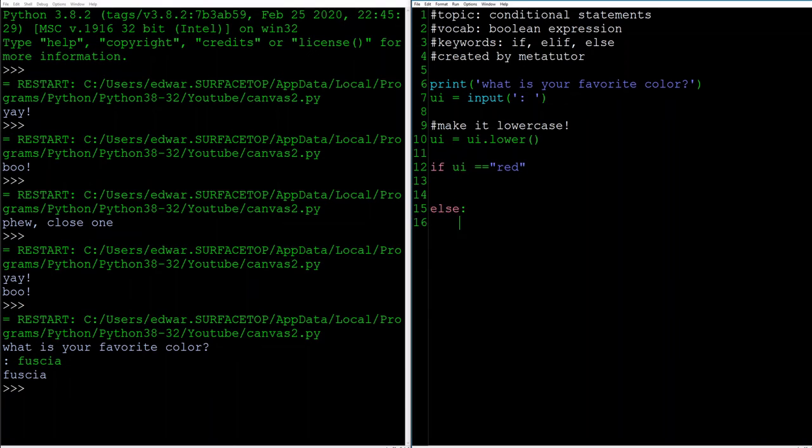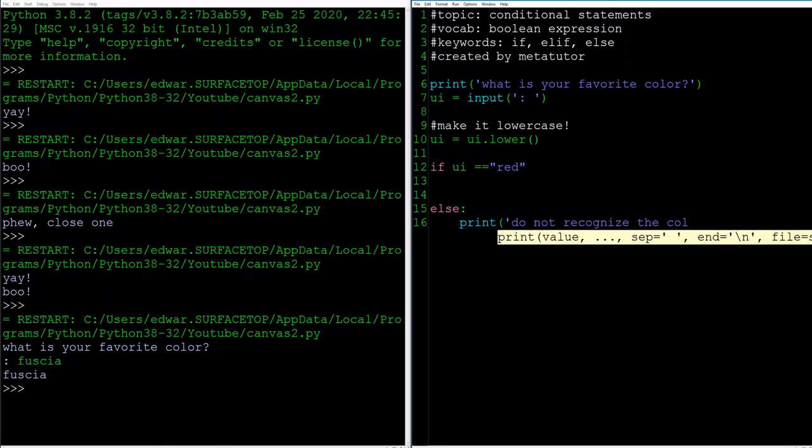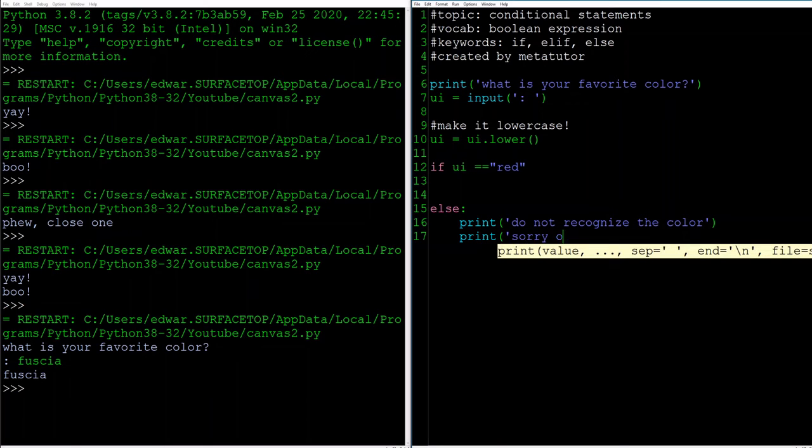And I'm going to write that down here. Else print do not recognize the color. Sorry, you have bad taste. There we are. So that's what I'm going to do if I don't recognize it. I'm going to explicitly say all the colors I'm looking for, and then my else statement is the catch-all. So I'm just going to assume that if I haven't already made a specific case for it, well, I don't recognize it. You have bad taste. Done. I don't care. Don't bother me.